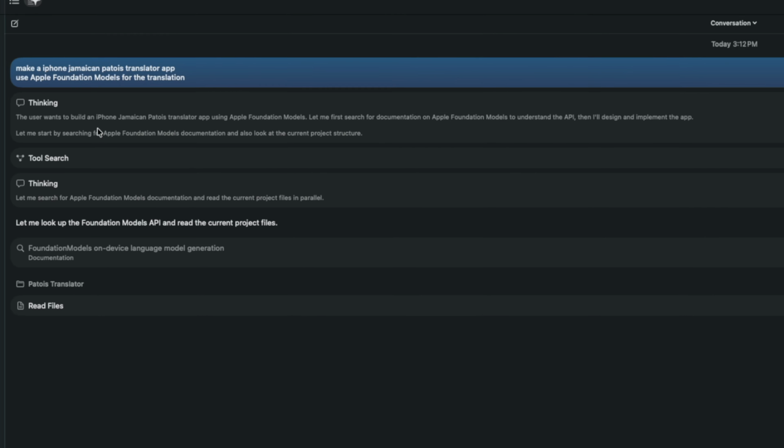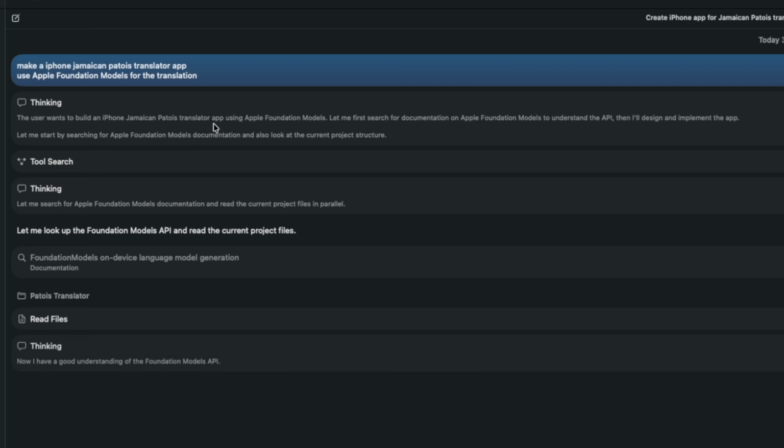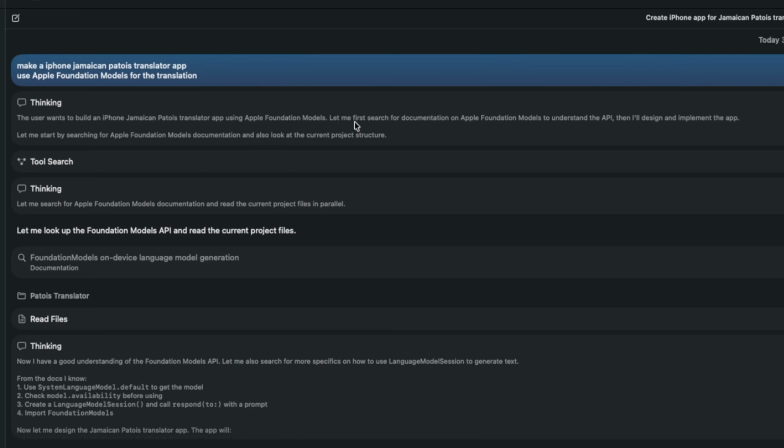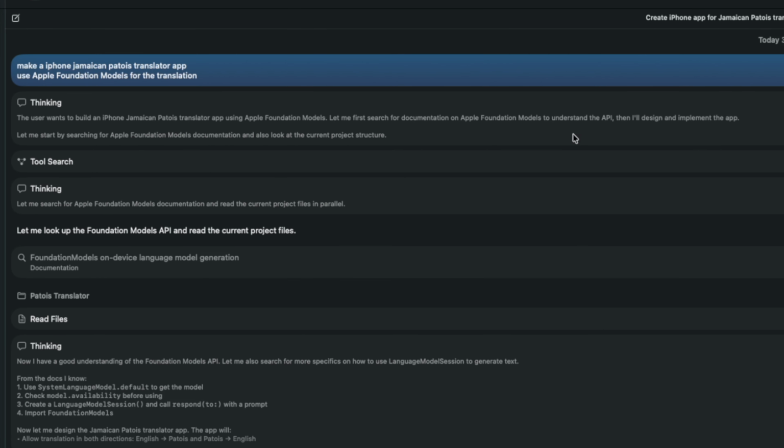The user wants to build an iPhone Jamaican Patois Translator app using Apple Foundation models. Let me first search for the documentation on Apple Foundation. Alright, so now it has to do research to see if you can make it. So give it a little time and we'll make that go. If you still don't really get the AI models on the Apple phone, just know, for translating from English to Patois, I might use a separate AI from the one I use to write the code here.